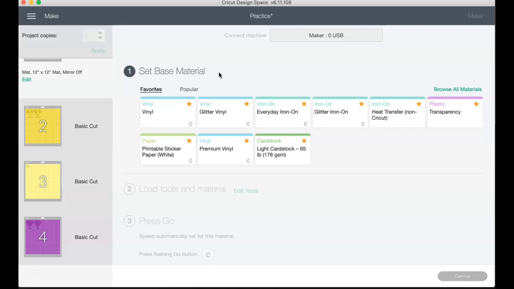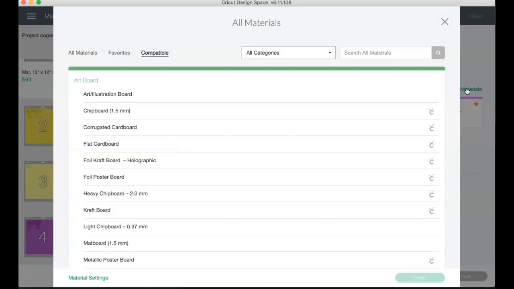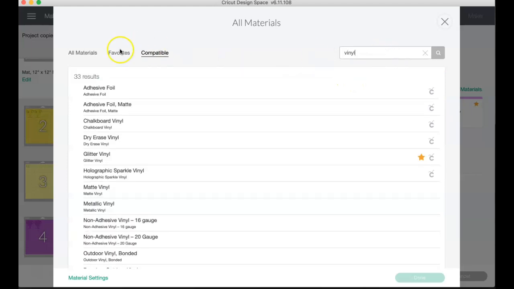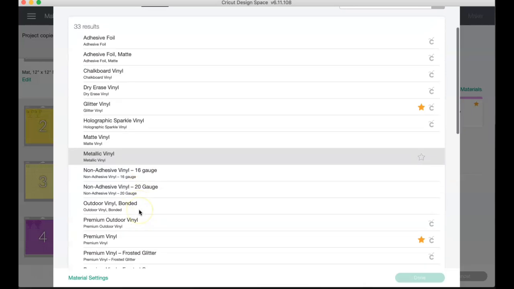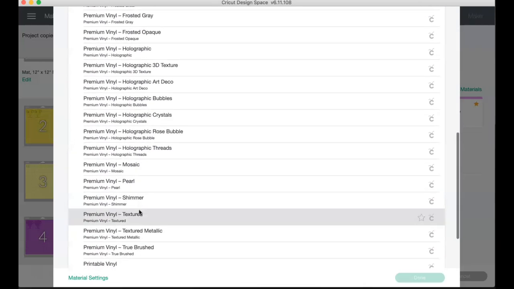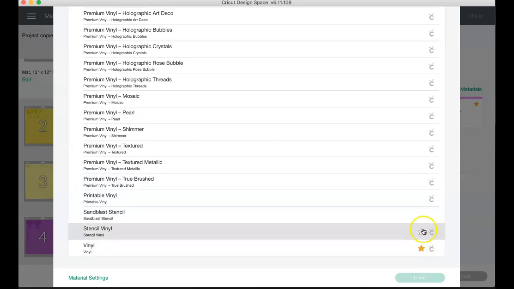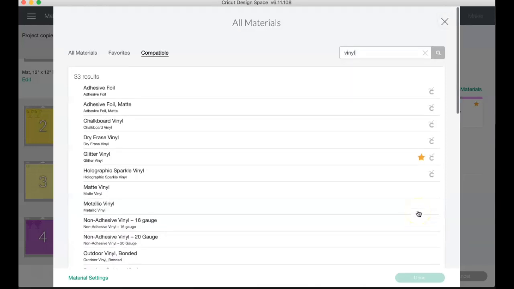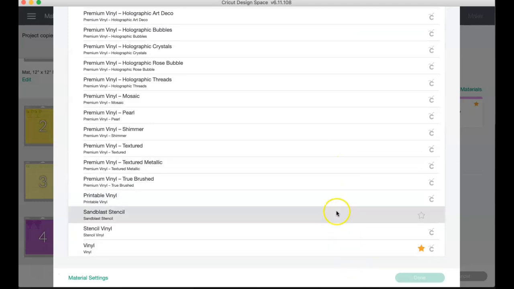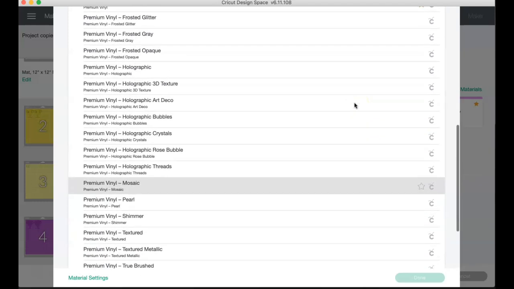Now that it's connected to the maker, you can set your base material. Like I said, I'm actually going to be using premium vinyl for this example. It shows the different things here, but let's say if there's a specific type of vinyl I want to use, you can browse all materials. It has tons and tons of categories and everything. Let's go to vinyl. And now you can get 33 results of different types of vinyl. All right, so you can pick whichever one you want. And then these stars here show this is something I use often, so I favorite it. So you can do that.